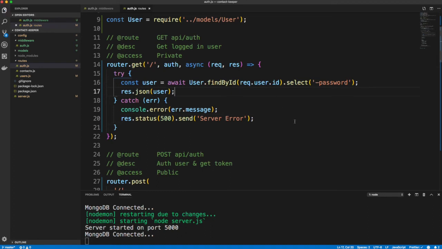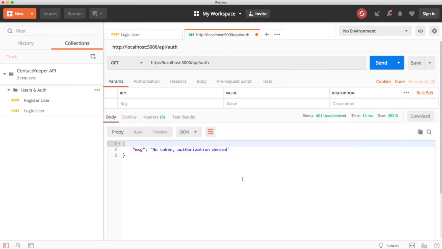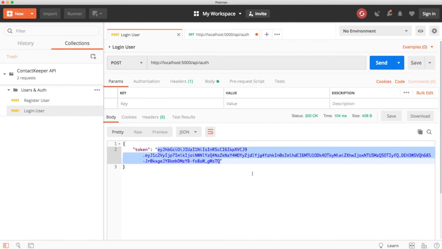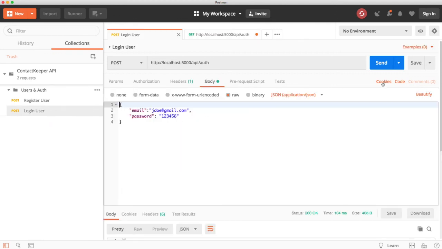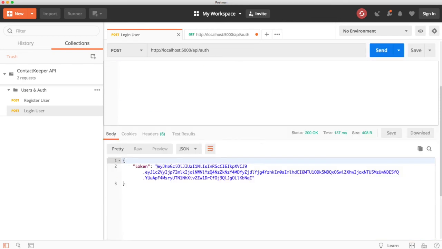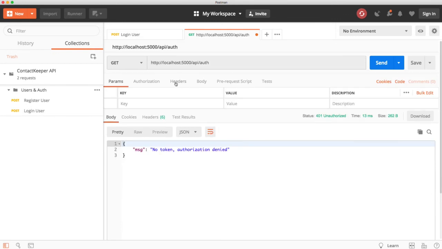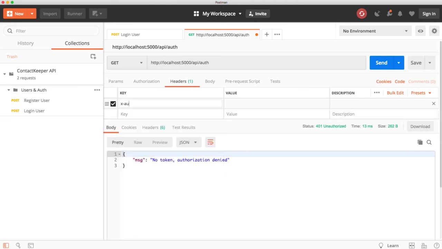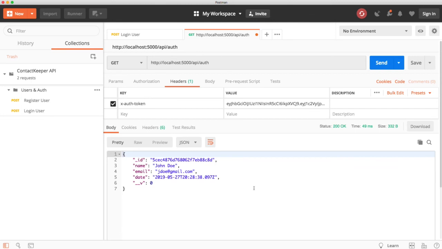Okay, so let's save that and let's try it. If we go back, we don't have a token, so we're going to get this message. Now I'm going to go ahead and log in. So I'm going to open up my login route, and in the body I have the correct login. I'll go ahead and send, and I have a token now. So I can simply take this token, go back to my protected route, and inside the headers I'm going to add the key of x-auth-token, and for the value I'm going to pass in my token. And now if I send, there we go, I get back John Doe, that specific user.